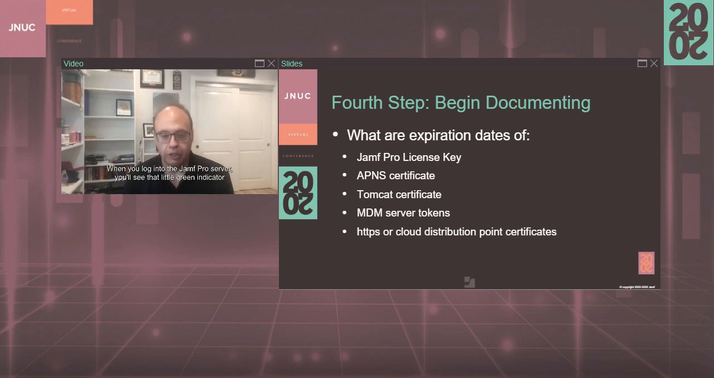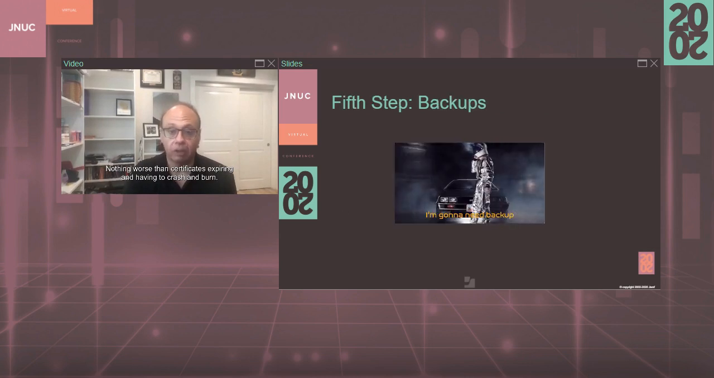When you log into the Jamf Pro server, you'll see that little green indicator in the upper right corner of your dashboard, telling you that there are things that might need your attention. And one more thing, if you have any kind of HTTPS or cloud distribution point servers that use a certificate from a public CA, you'll also want to document the expiration of those certificates so that you can renew them ahead of time. Nothing worse than certificates expiring and having to crash and burn.